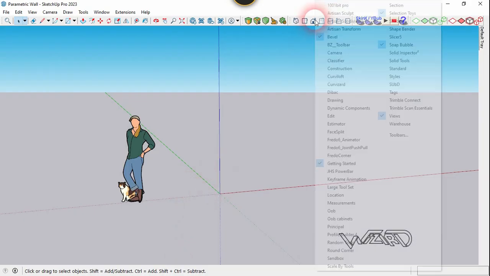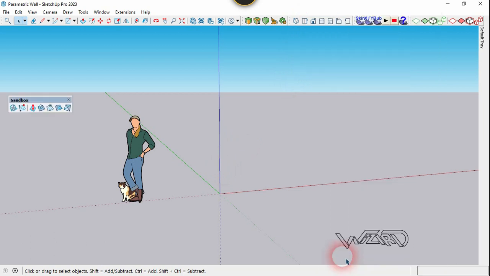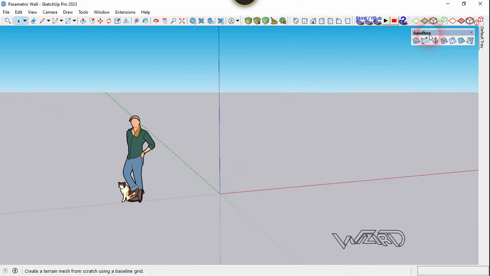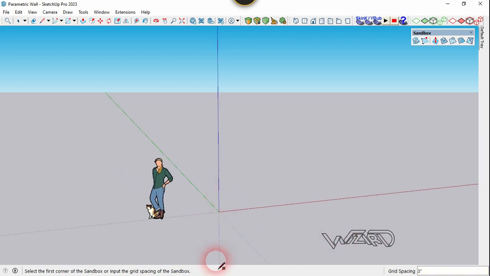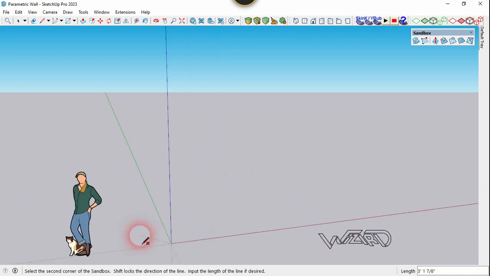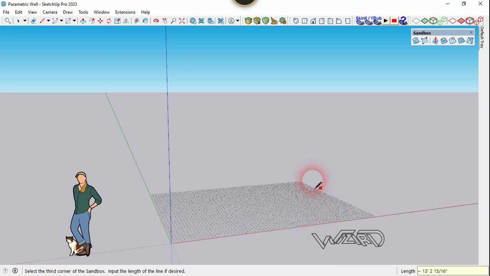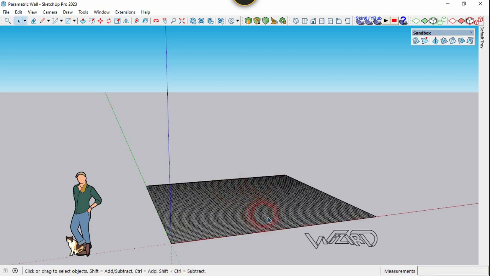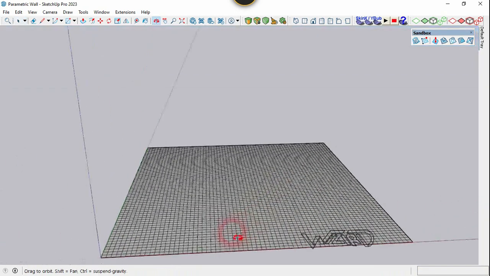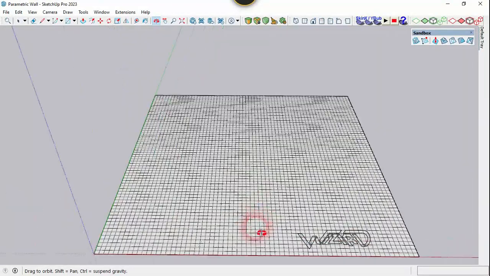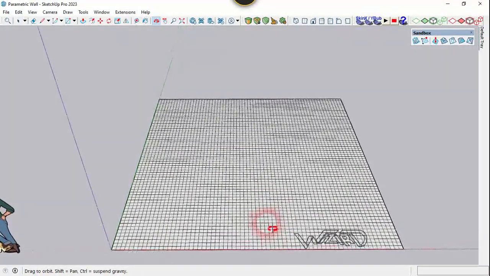And now come to SketchUp. Now let's open the Sandbox toolbar. And now let's choose the tool which is From Scratch. And let's set the grid spacing to 3 inches. And now let's click anywhere you want and draw a rectangle about 17 feet along the x direction and also 17 feet along the y direction. Well, it's better if the sides of this rectangle match the aspect ratio of your image. That will give you a better result, okay?